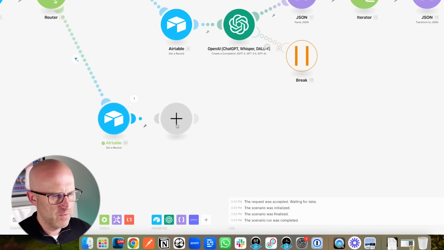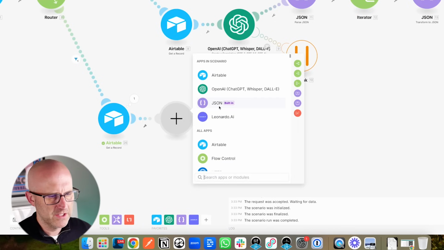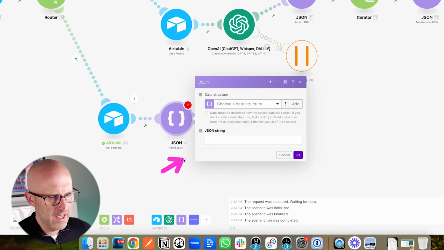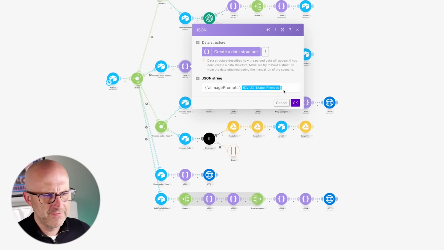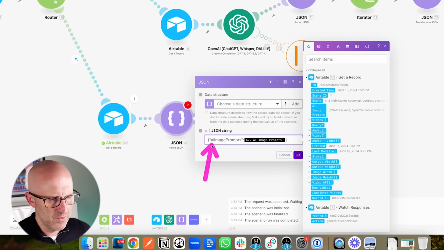So in this next step here, we are going to parse a JSON. We're going to use the JSON module, parse JSON. And for the JSON string, I'm going to copy this from my template. Make sure you respect the upper and lower case here. You can type that in.